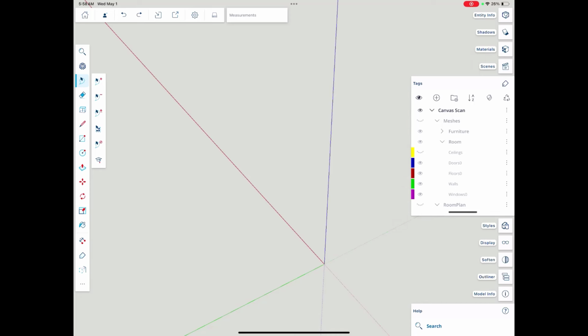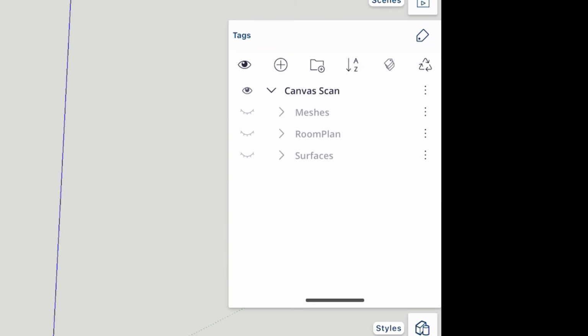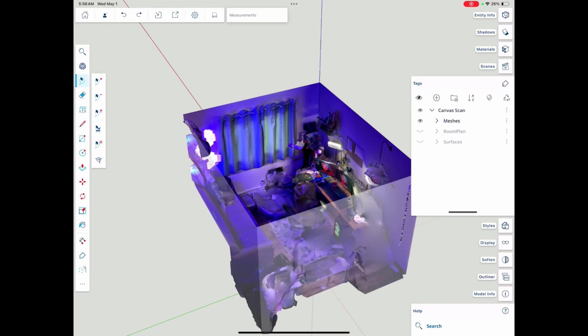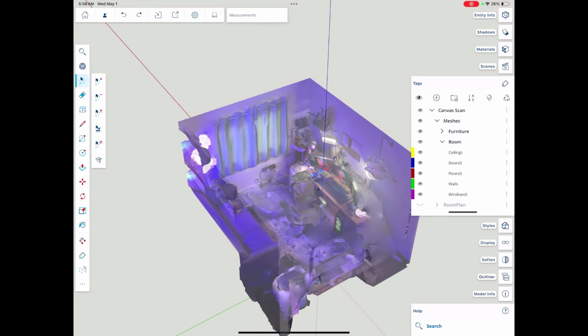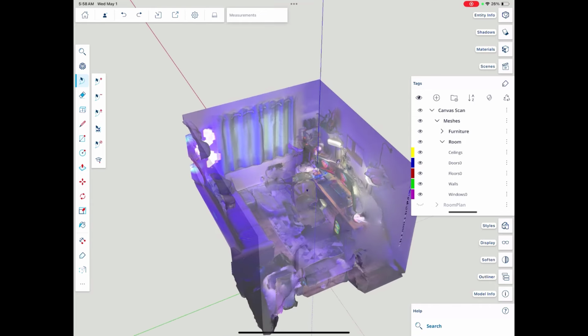All right, and so if you look at what this generates, this should generate three different kinds of scans, which you can find over here in your tags on the right-hand side of your iPad. So first off, you've got meshes. What meshes does, and you can kind of see this by clicking on the drop-downs in here, is it actually creates a 3D mesh using the LIDAR scan. And that's the kind of thing that we've seen before, right, where the geometry is all kind of squishy.